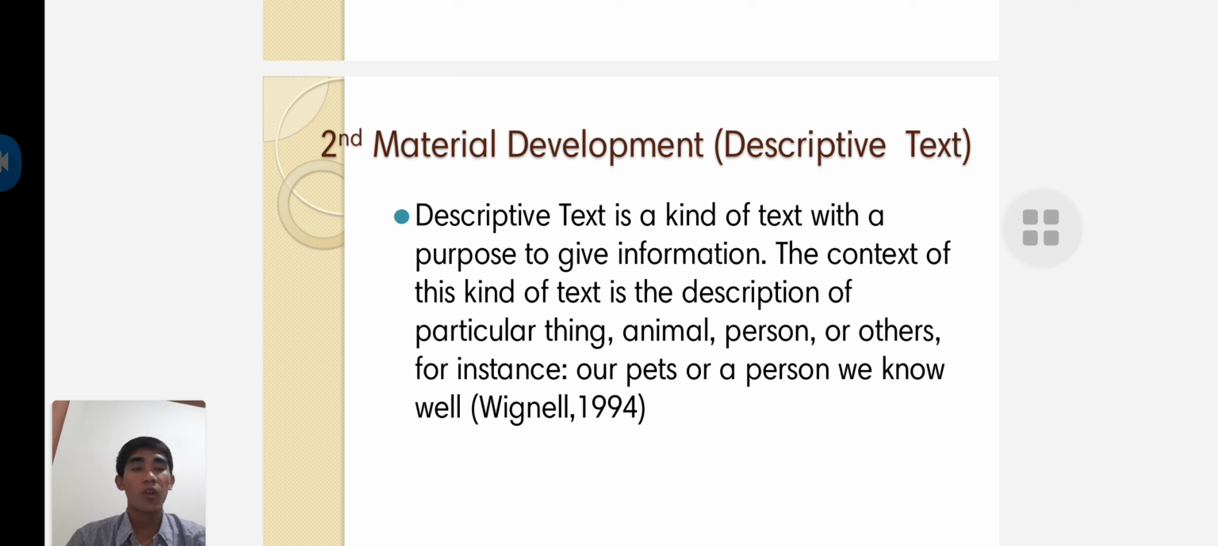About material development in descriptive text. Descriptive text is a kind of text with a purpose to give information. The content of this kind of text is to describe particular things, animals, persons, or others, for instance, our pet or a person we know well.